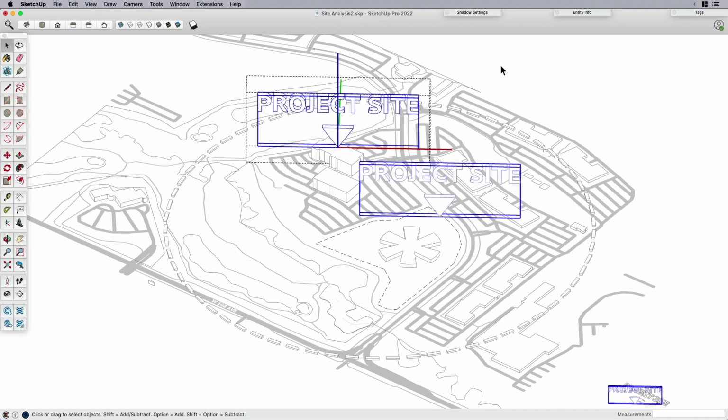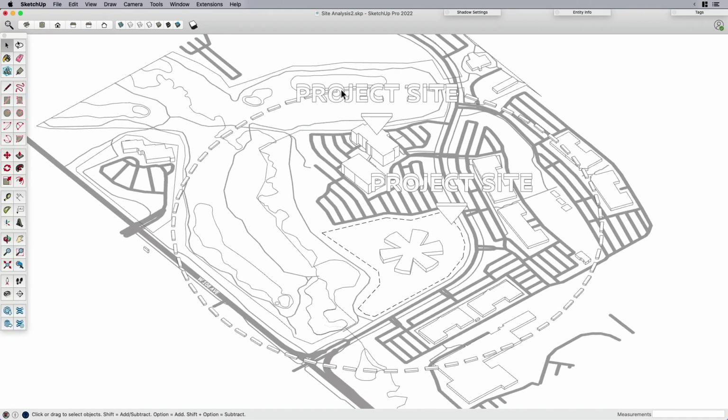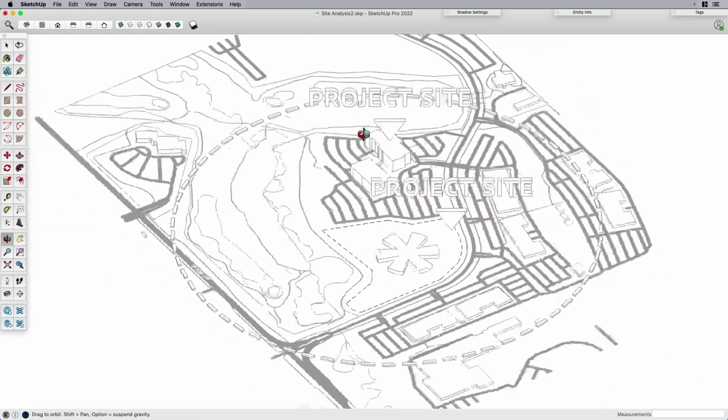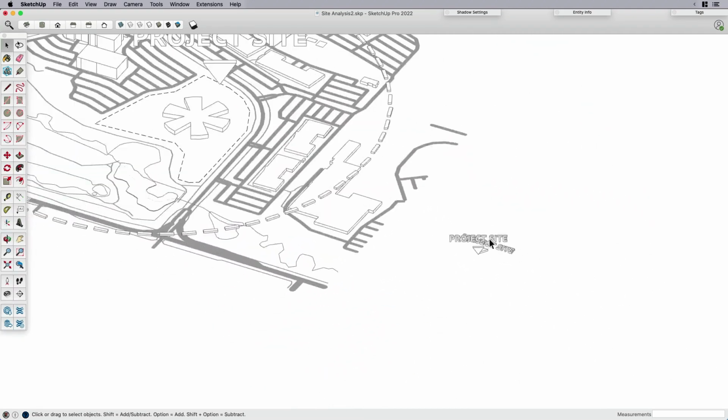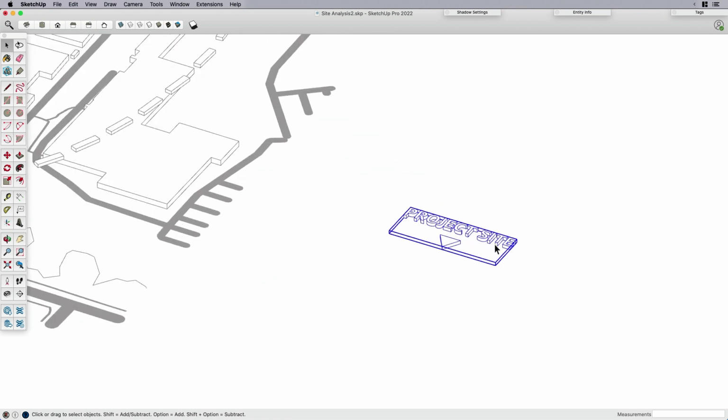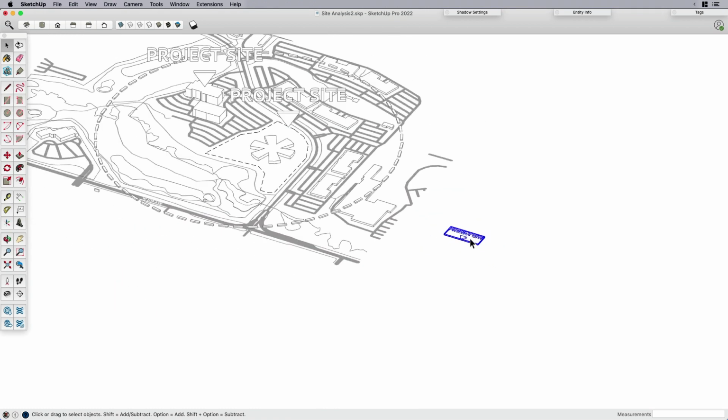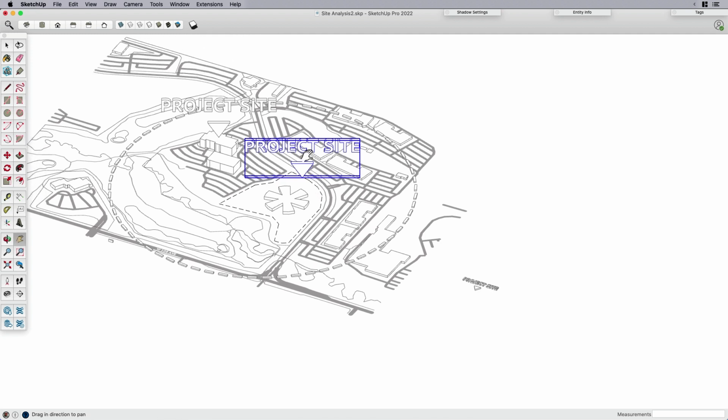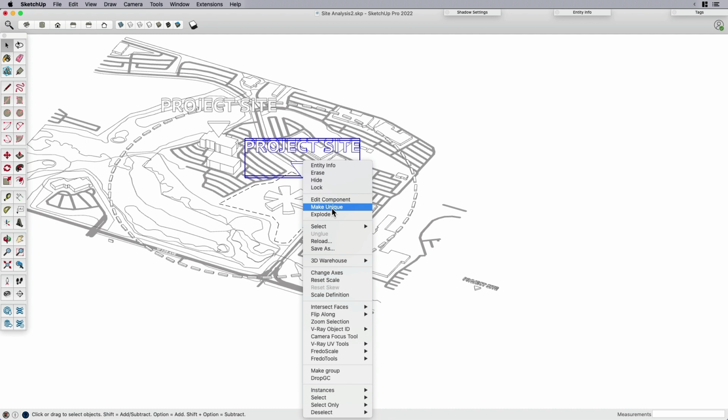But the problem with that is it's going to be hard to align the 3D text perfectly because, as you can see, I'm rotating around. So that's why I made this component down here. I left this one here because when I want to make a new label, I can just edit this one. So because I don't want to edit my project site label, I'll make that one unique.